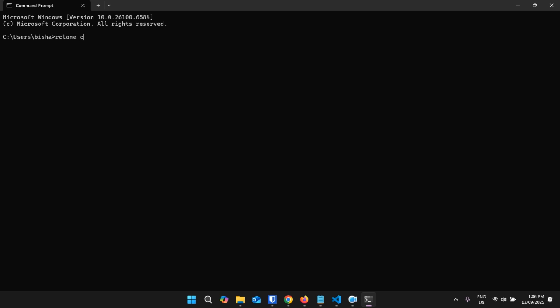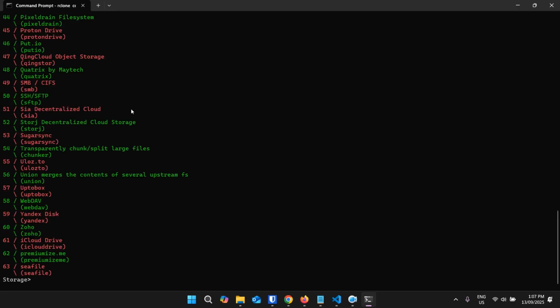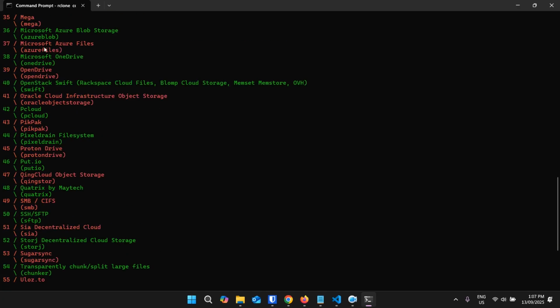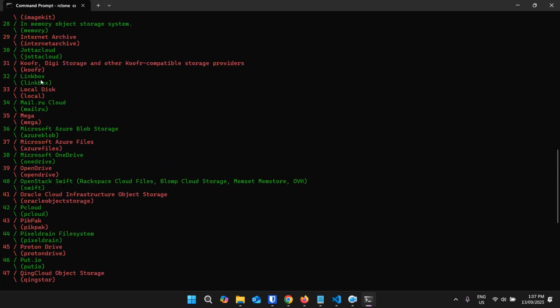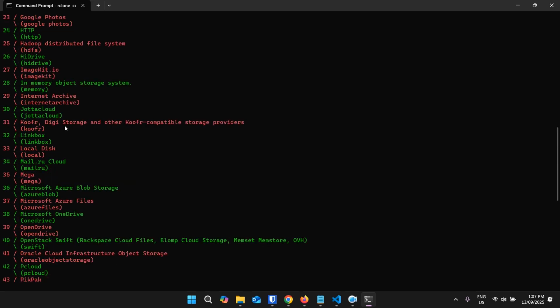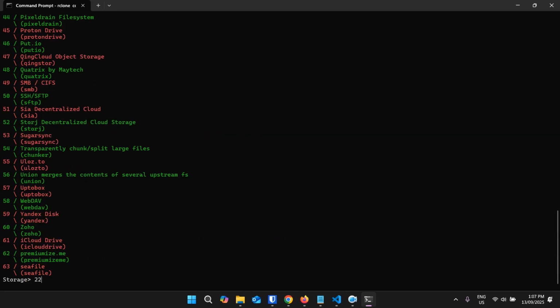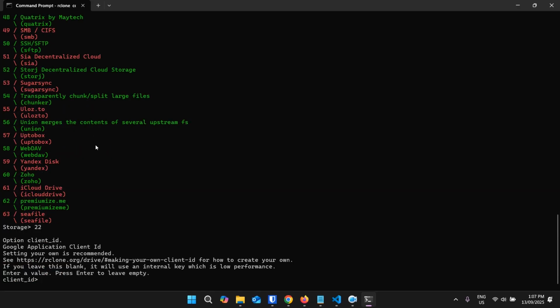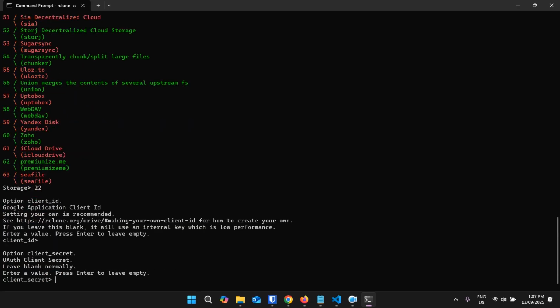So this rclone config, and we'll be creating a new remote, and we'll just give a name for the first drive, and I'll set it as G drive 1. And then we'll choose from the given cloud providers, and as we are using Google Drive, we will be entering 22. Client ID, just leave that empty.